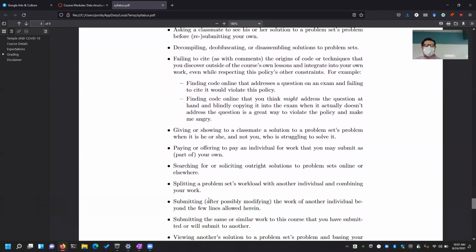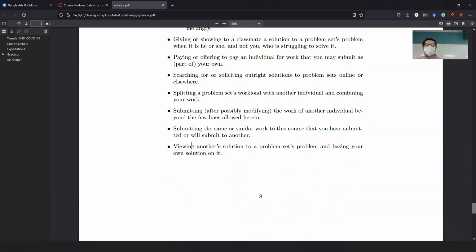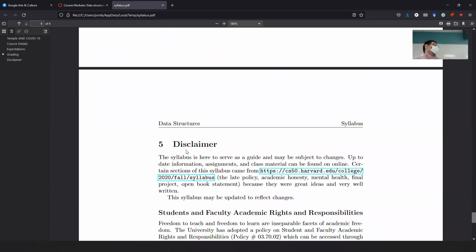All right, so paying somebody else to do the work, searching for or soliciting outright solutions for the problem, not great. I think you get the idea here. If in doubt, just ask me.